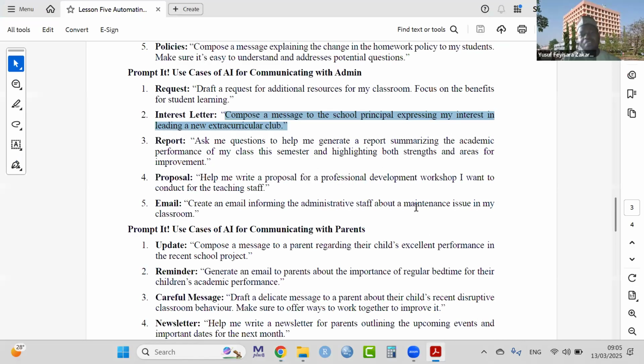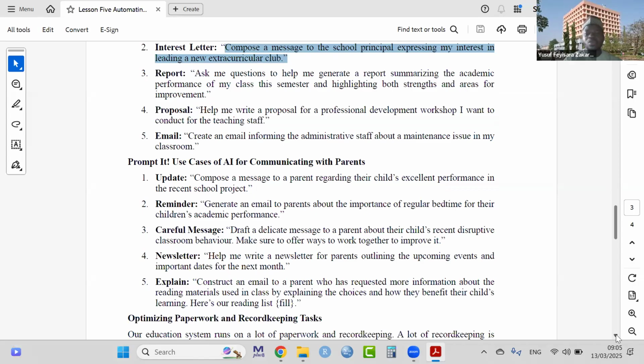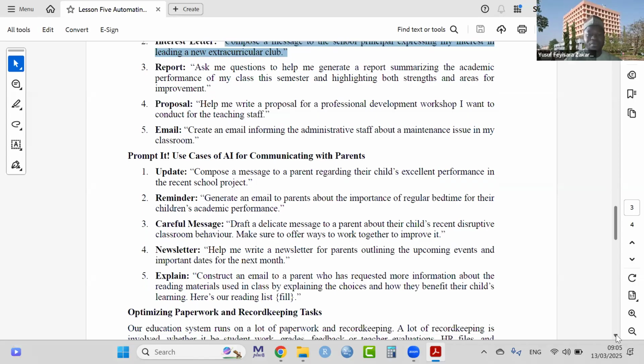You can also make some kind of report, or you make a proposal or email. So you can also use AI to communicate with the parents of your students. You want to update them on some important changes, or you want to remind them of some things, or you want a careful message or newsletter, or you want to explain some things to them. So these are some of the ways through which you can communicate.